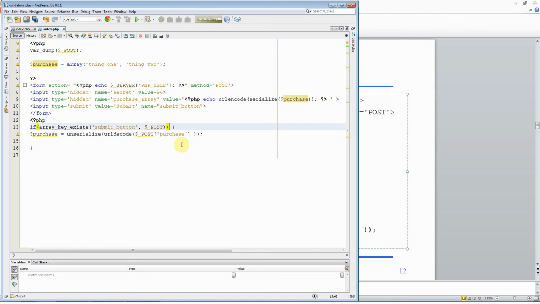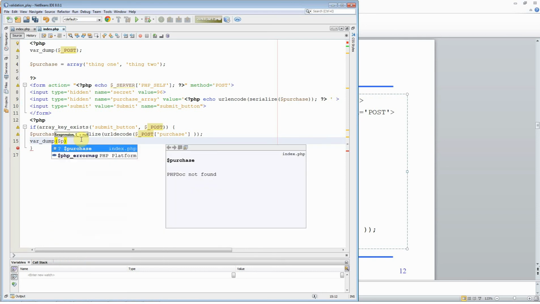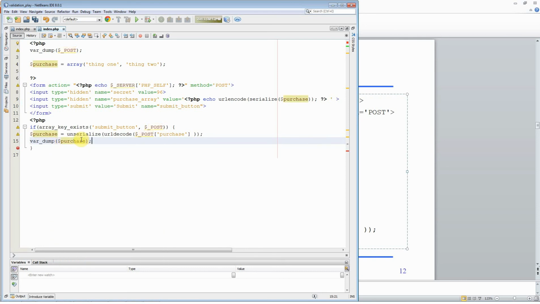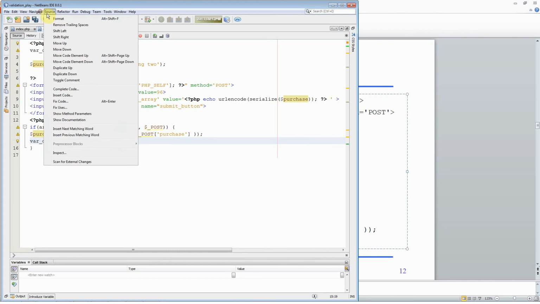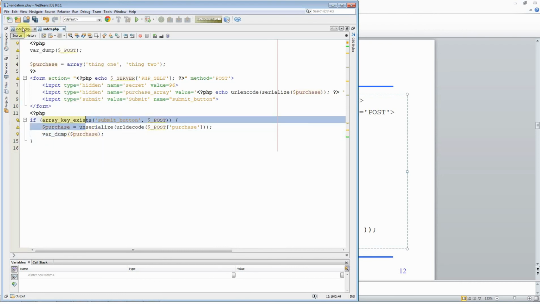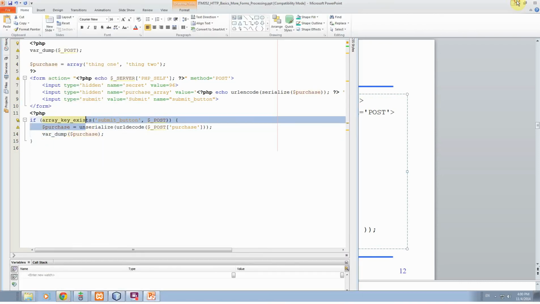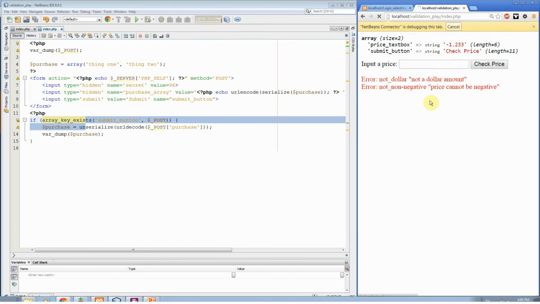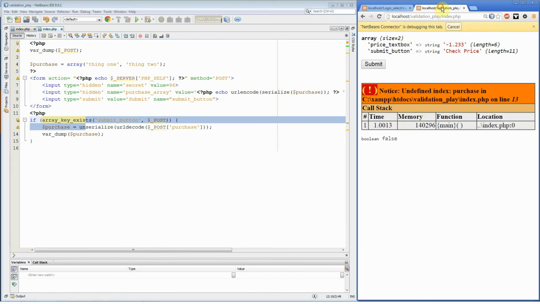I'm missing a little guy there. Var dump $_purchase. Okay, excellent. So let's format this and run it. Looking over here, I get nothing. Let's just start over again here.